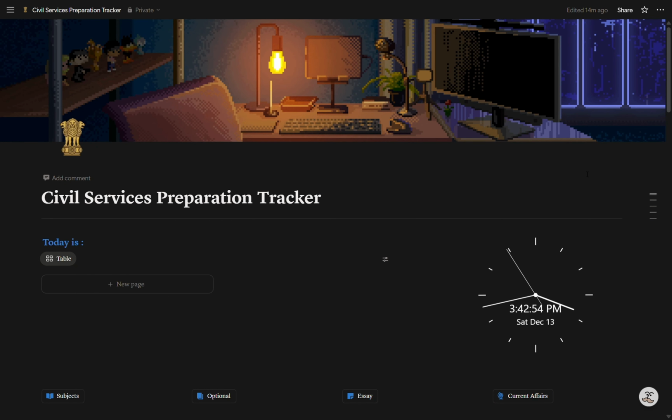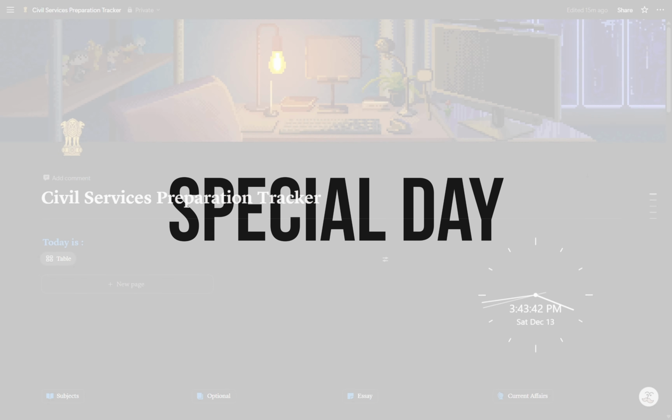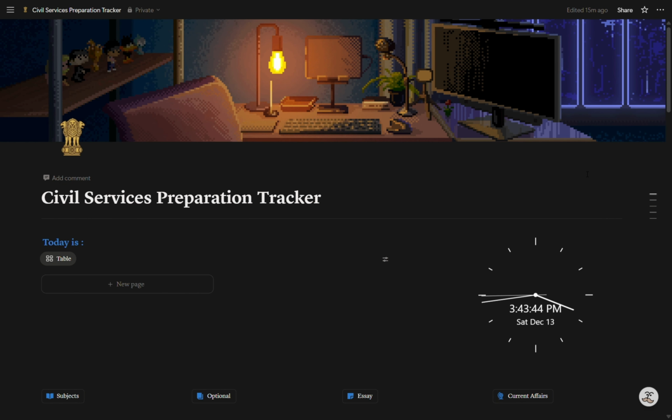So today we will be setting up our civil services preparation tracker. Let's see how we can set up all these things, and we'll be able to track our UPSC preparation from this dashboard. First, let us talk about the features.